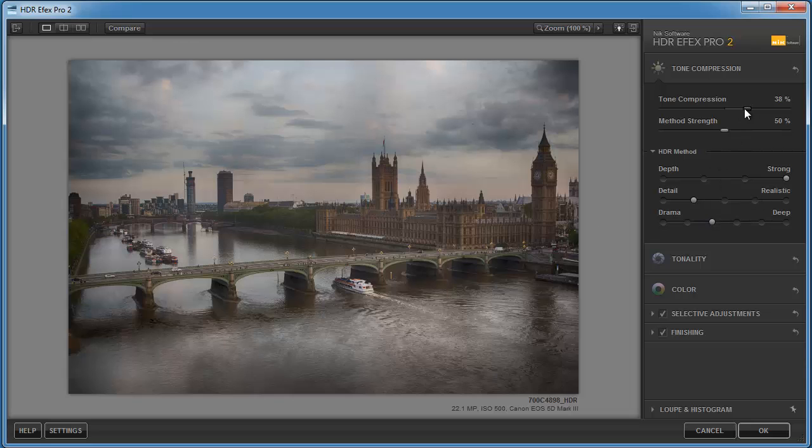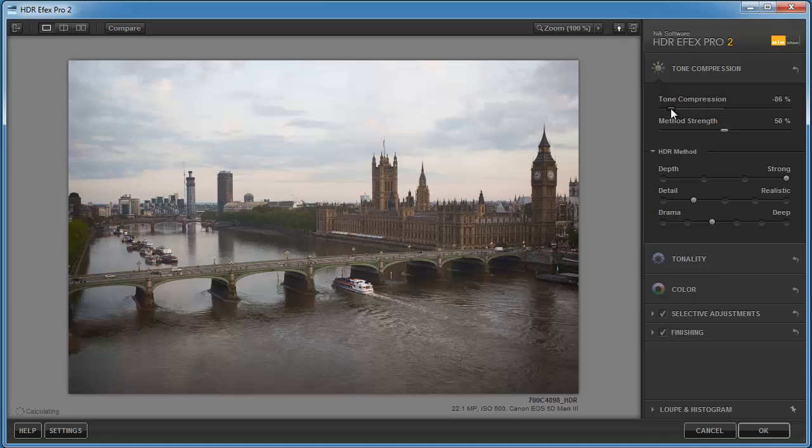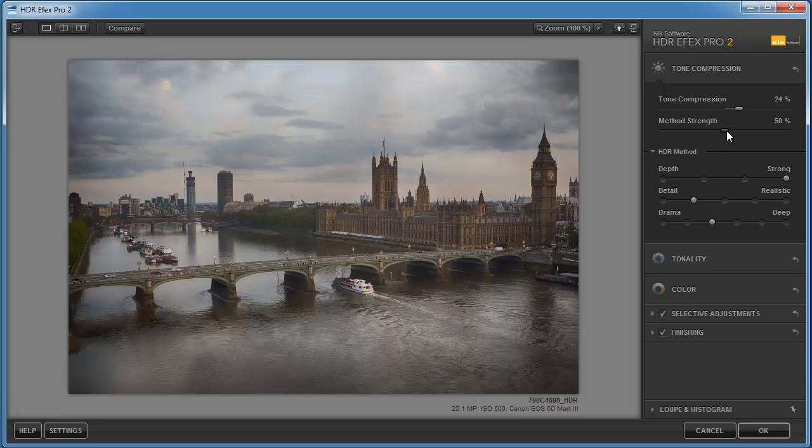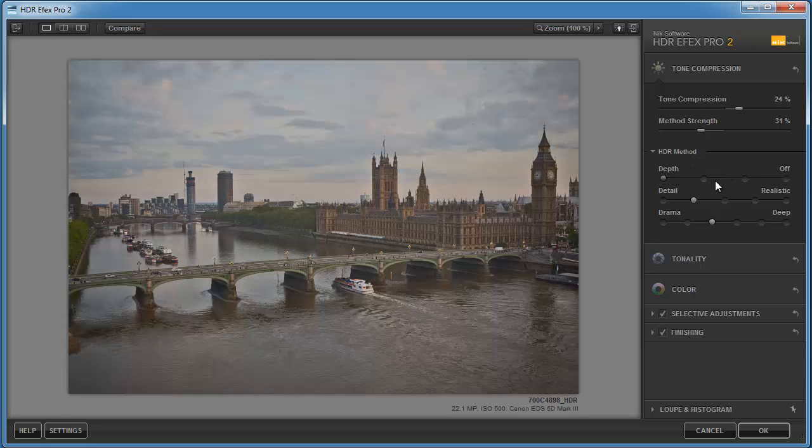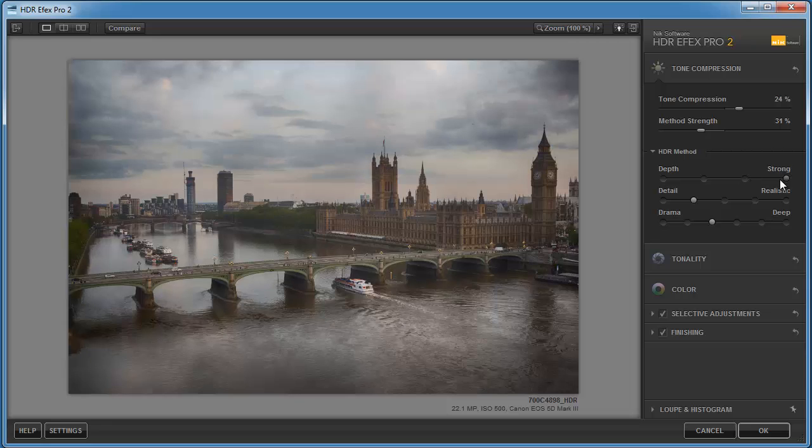Now, tone compression, as we move it to the left, it's going to look a little bit more like the original image. I'm going to be somewhere probably right around in there. And then method strength, we can increase or decrease it, and I'm probably going to decrease it a little bit. And then HDR method. We're on depth right now. It's pretty much off, then subtle, normal, and then strong. I think I'm going to be right at normal.